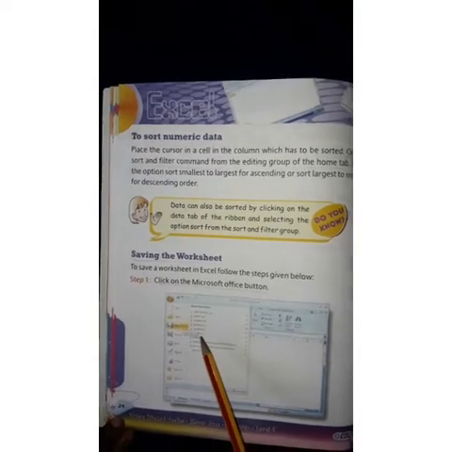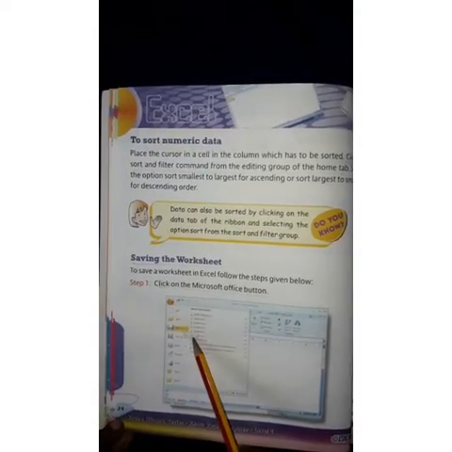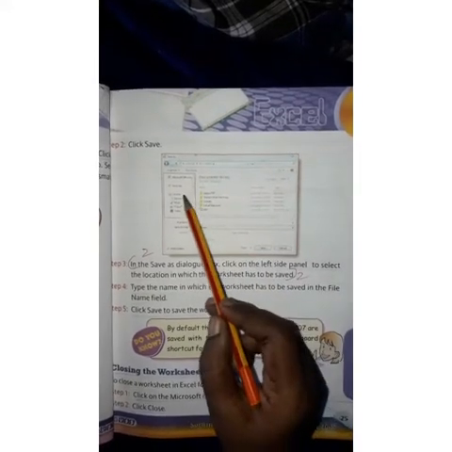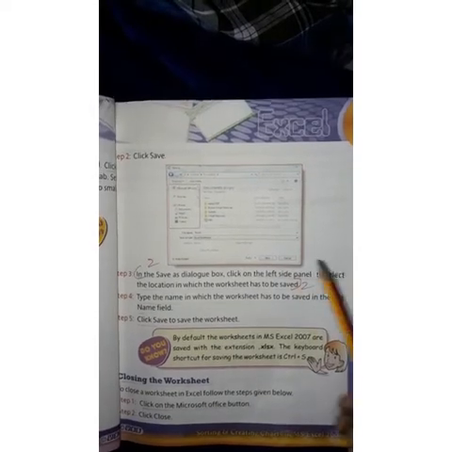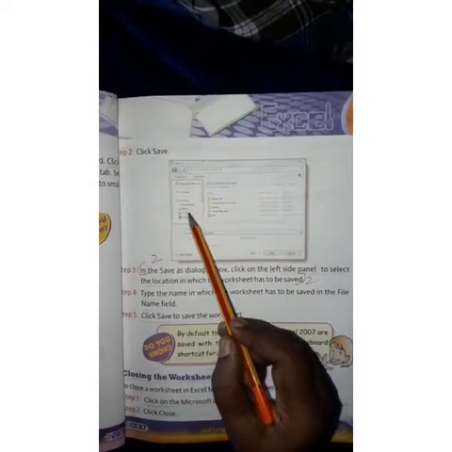Saving a worksheet. To save a worksheet in Excel, you can click the Microsoft Office button. Here you can click the Save button. Now you can see the picture here. In the Save As dialog box, click on the left side panel to select the location in which the worksheet has to be saved. Type the name under which the worksheet has to be saved in the File name field.